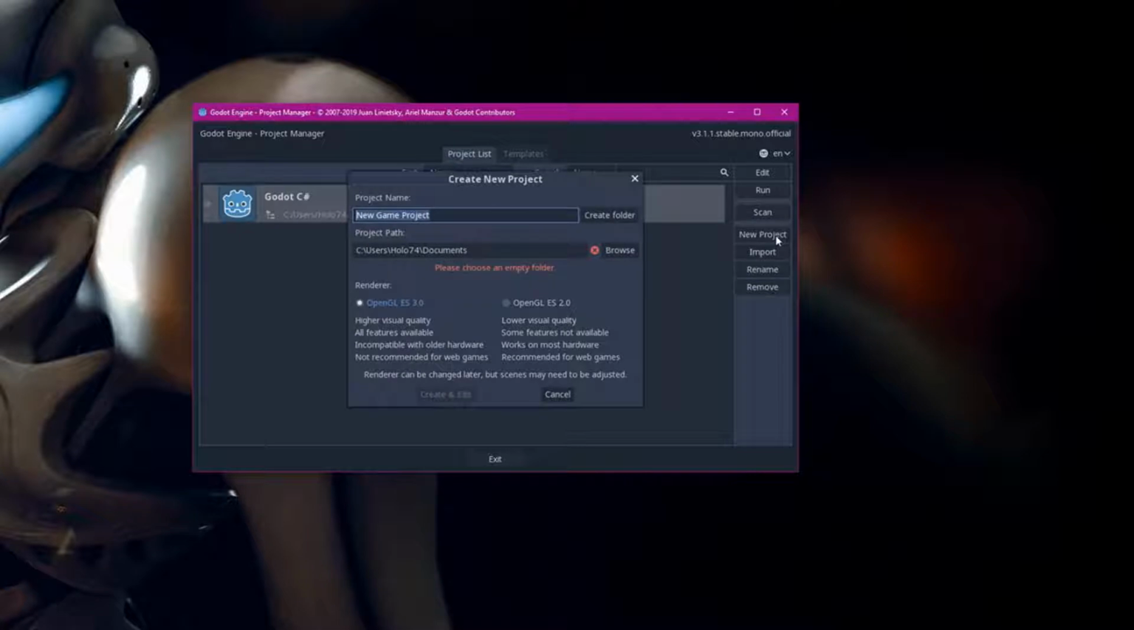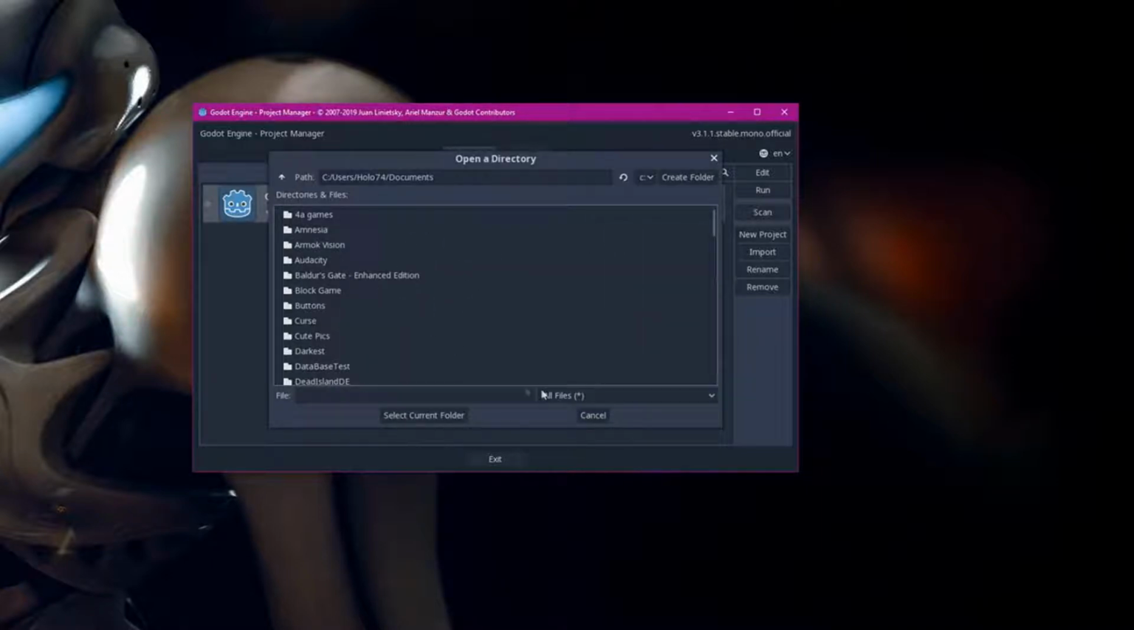With that, you want to do a new project, browse into whatever thing you're trying to do. Let's say testing. What you can do is you can go into the browse, you can create a folder, do testing, select, enter, and it'll start.